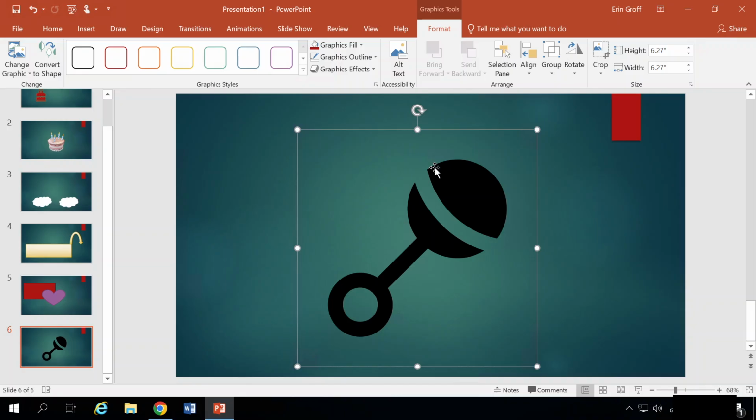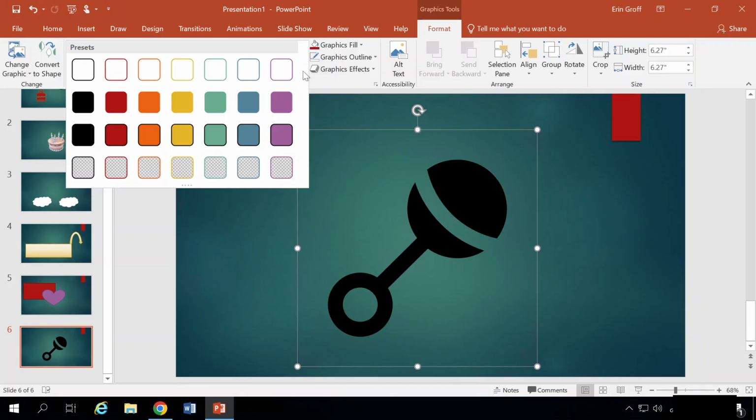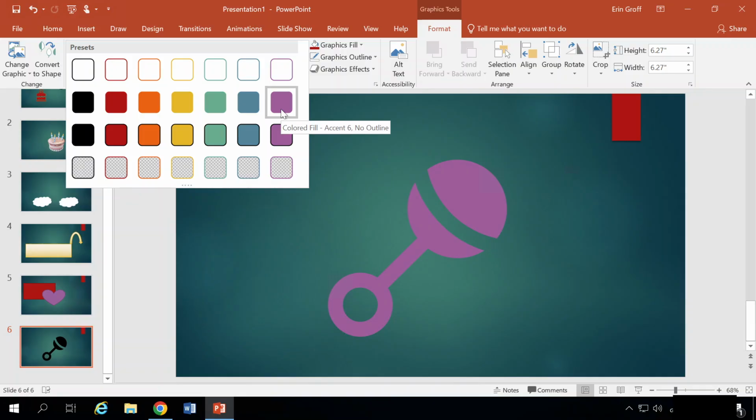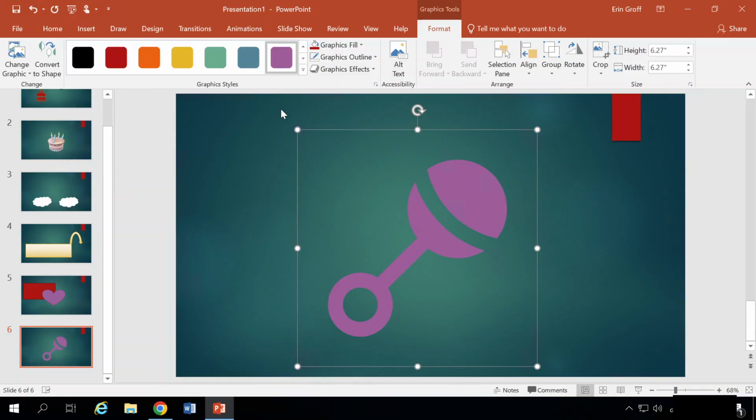So with a lot of our icons, you can actually see that it has a bunch of different shapes. Well, this one only has 2 specifically, the top of the rattle, and then you can see that the background of my slide shows through in this part, so it breaks it into another shape, which is this section here. So you have the option to convert your icon to a shape. So first, if I wanted to add a style to my shape, we have our graphic styles here, and let's say I just apply this Color Fill Accent 6 No Outline to my baby rattle.